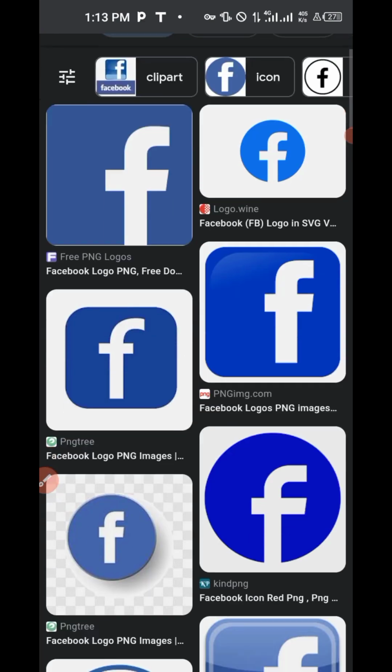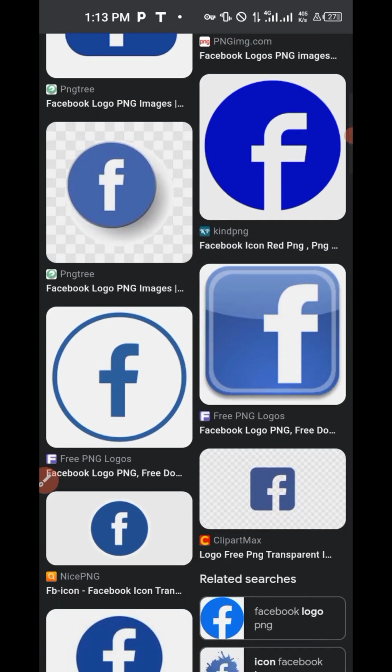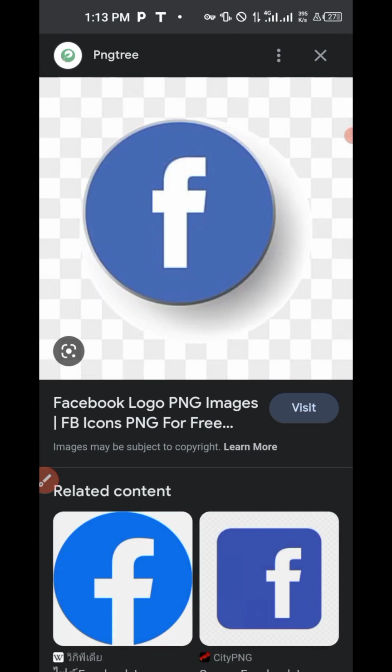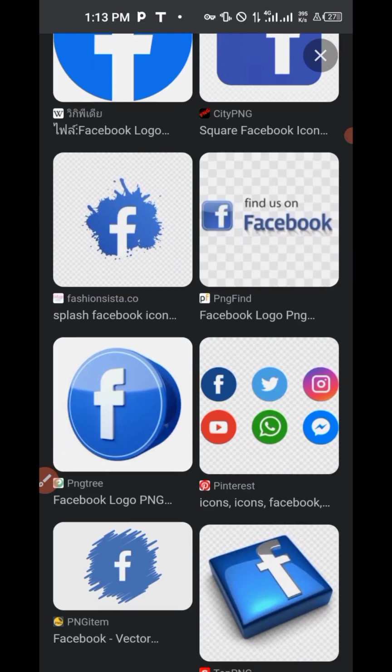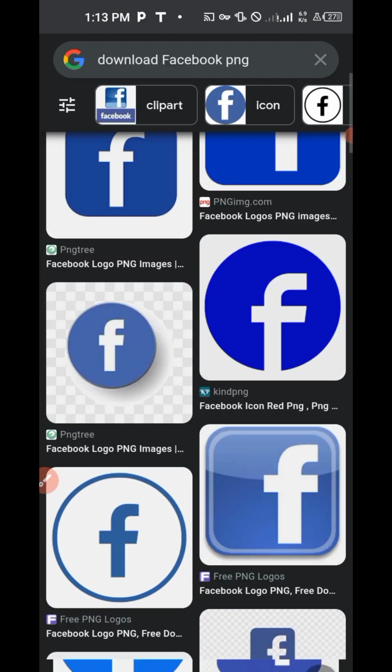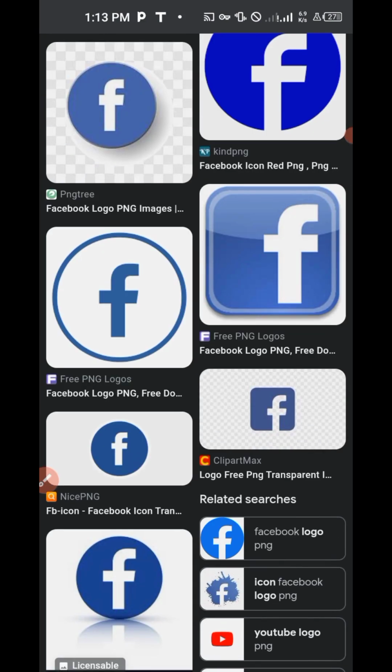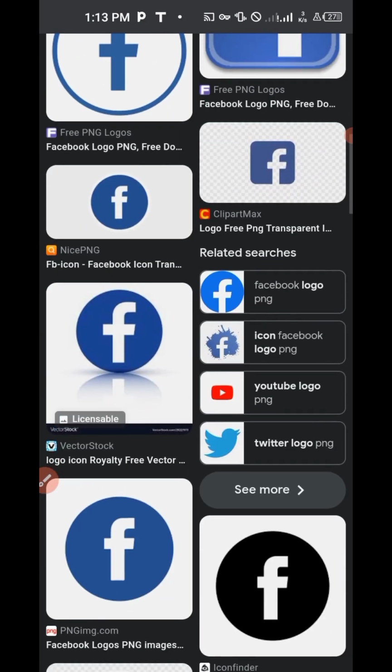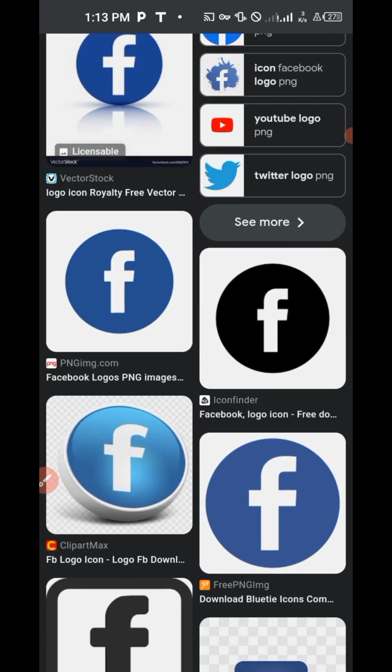The next thing you're going to do now. So can you see one? Oh, this one is not going to be free. This site, this PNG Tree is not actually a free site. So what do we do? Go down. I want a round Facebook. Actually, I want a round one.